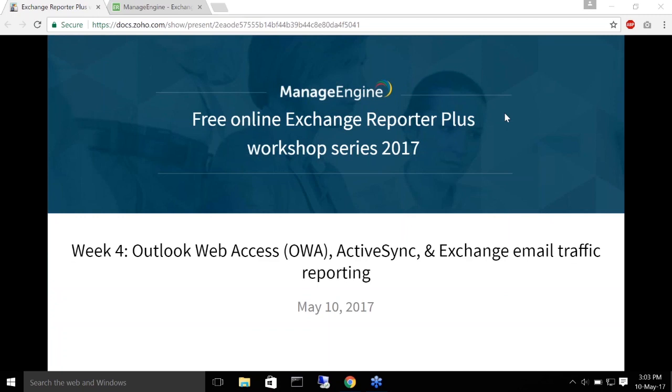We saw a little about reporting. We covered auditing fully in one particular workshop. And in another workshop, we looked about monitoring. So we saw a little bit of reporting, all of auditing, and all of monitoring. So today's workshop is once again going to be about the reports tab of Exchange Reporter Plus. So we saw just a few reports inside the reports tab in the very first workshop of this series, and in today's workshop we will be looking at all the reports specific to Outlook Web Access, ActiveSync and email traffic.